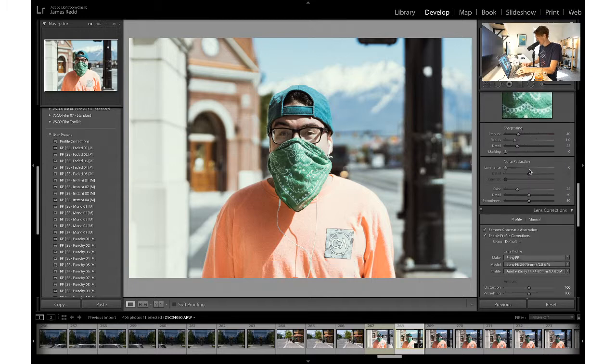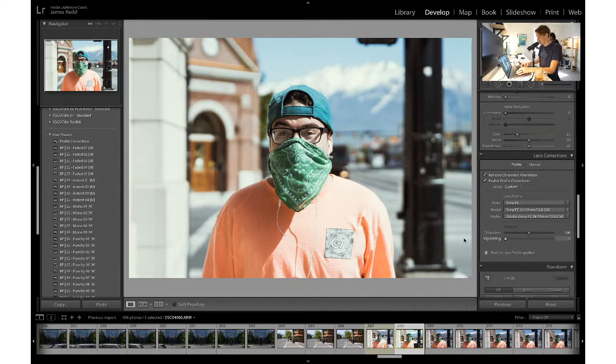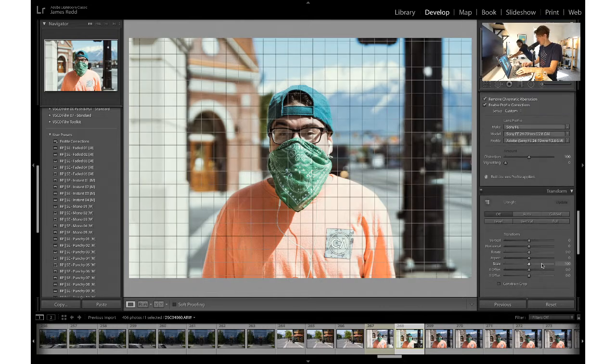I do think I'm going to take the vignetting and just push in the interest on the face just a little bit.